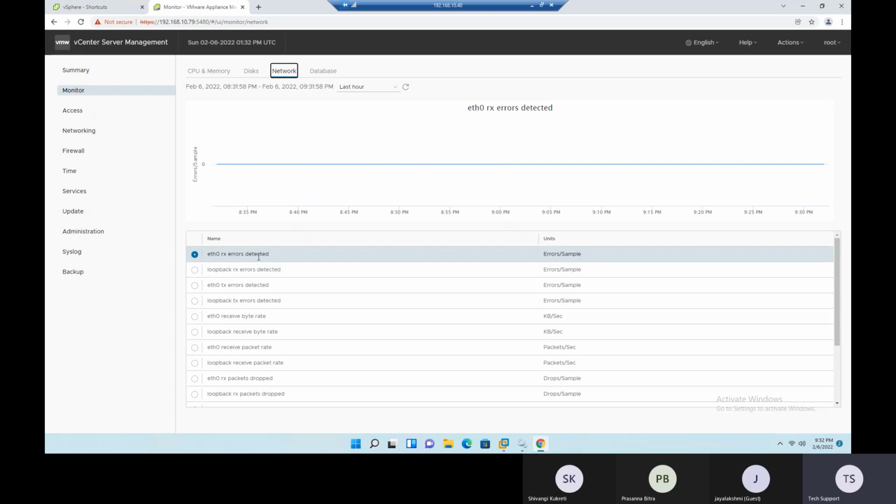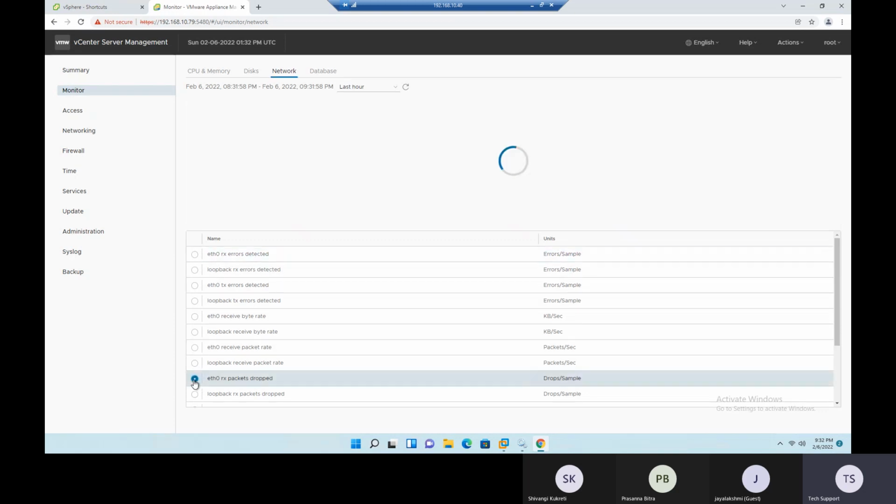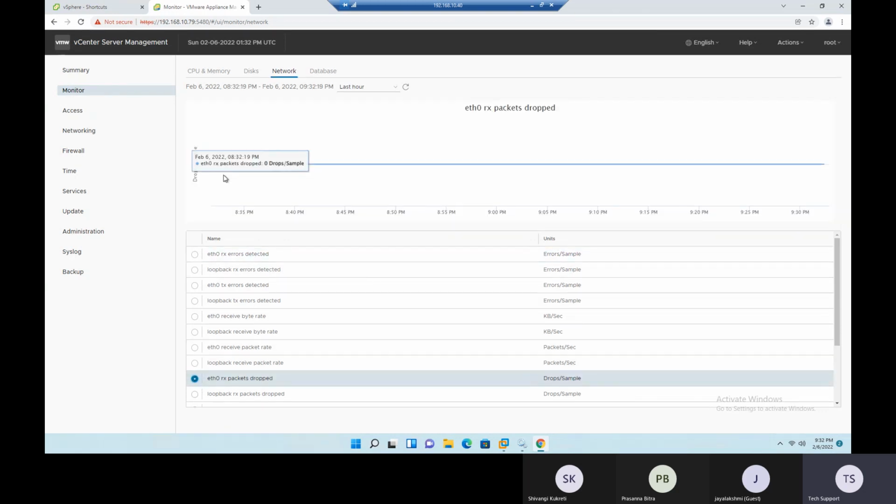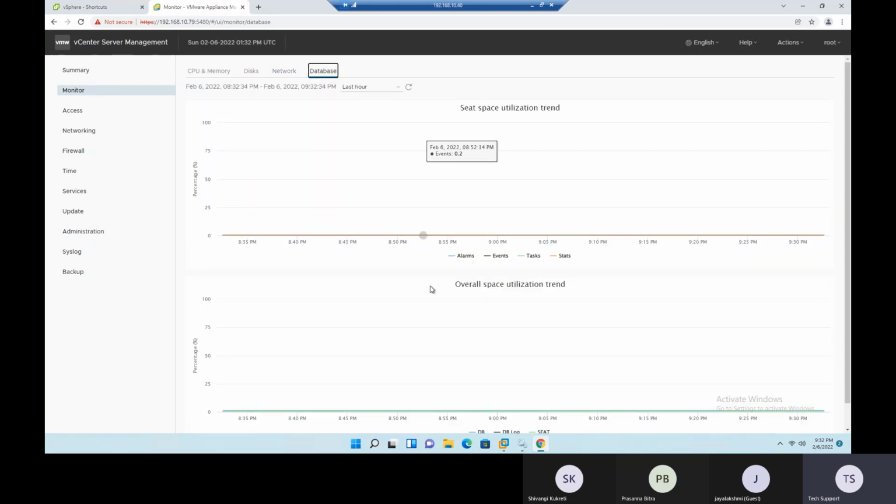See, for packet drops, there is an option for packet drops information. If you see a complete line, it means our network is stable. If there is any packet drop, you will see some breaks within this line. Okay, and this is about the network monitor. Now similarly for the database, the vCenter server also has a database. The database name is PostgreSQL database. How much space it has utilized, all information we can find here. Currently there is not much utilization because it's a fresh vCenter. There is no configuration data yet.